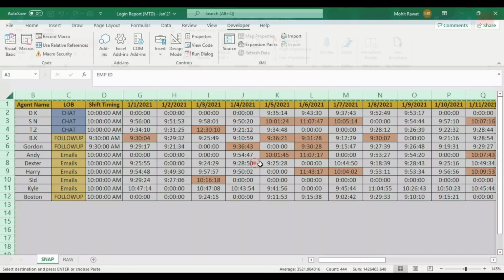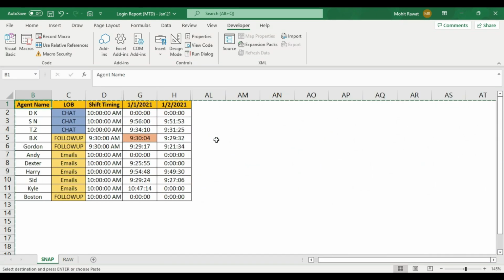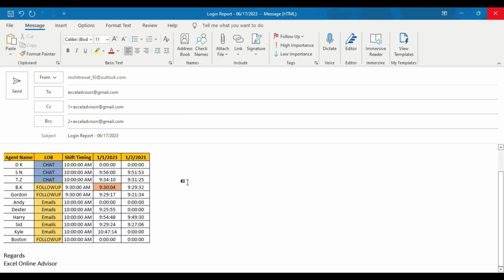In the same way, let's suppose I have to share it for a specific date, not for the complete month. I just need to make sure the data which I would like to share with someone else is on the main screen of the dashboard. Let's suppose I need to share the 1st January and 2nd January data with my partners. So I will make sure the other dates are hidden from the main sheet, and I will run the macro again, and bingo.